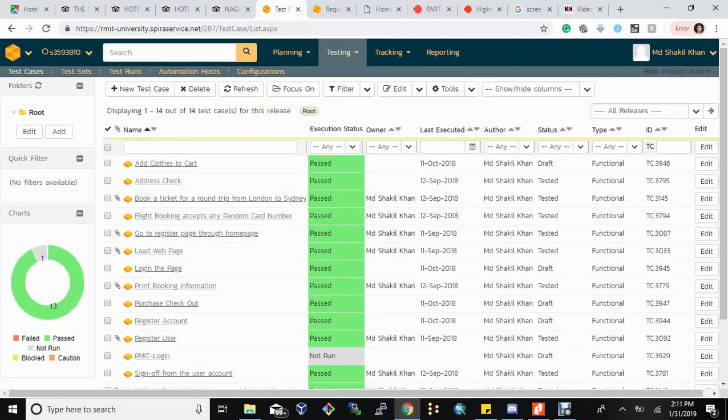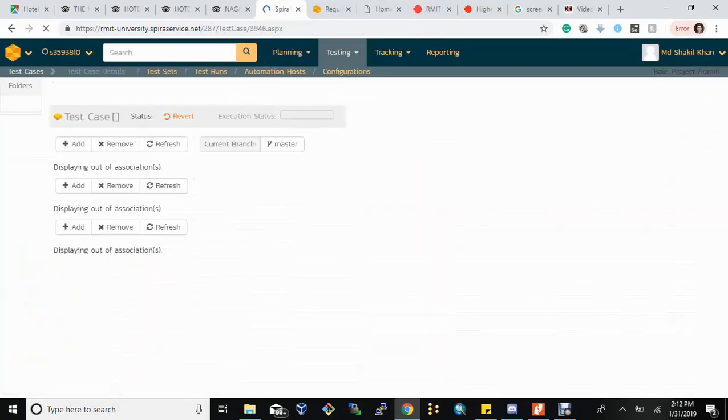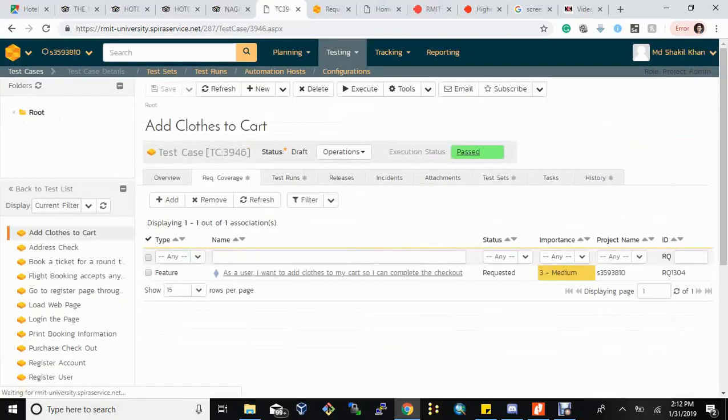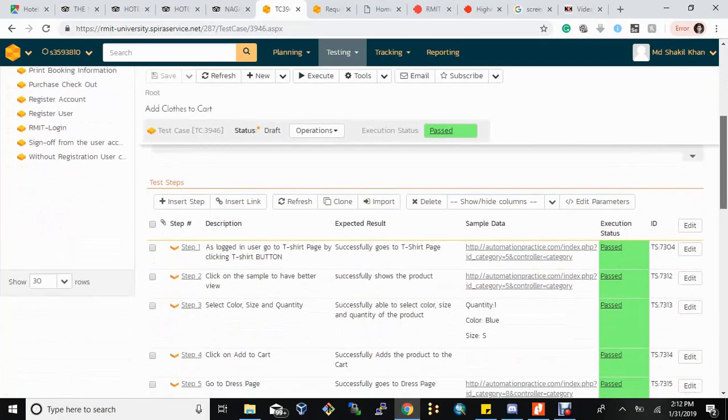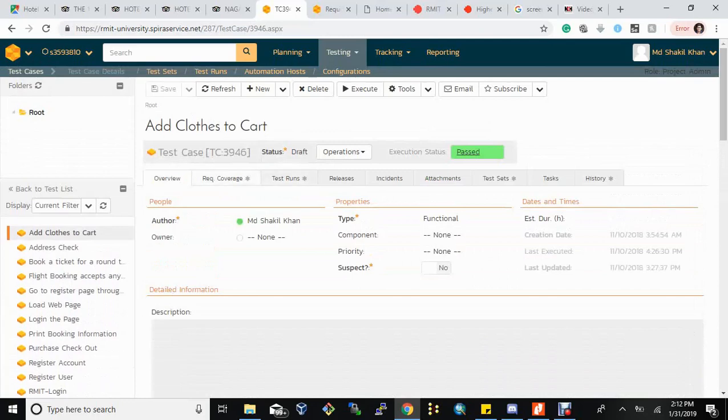you'll find I already added heaps of test cases here. So say I've got a website where I want to add some clothes in my shopping cart. So say there is a test case here. If I click on that, it will open. So here, as you can see, this is the overview, where you can add what this functionality is doing. And then there is requirements coverage.